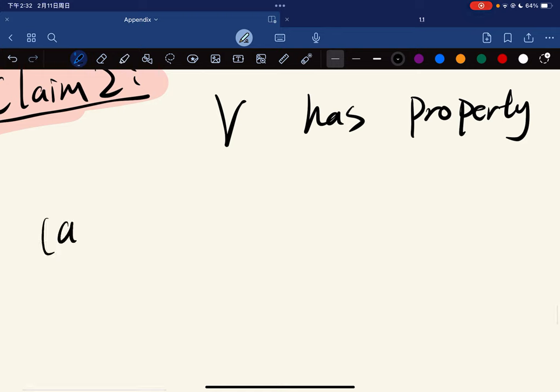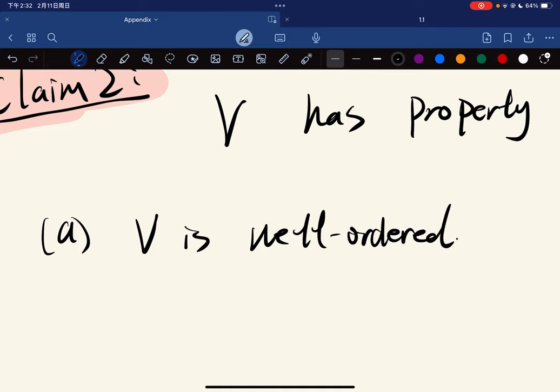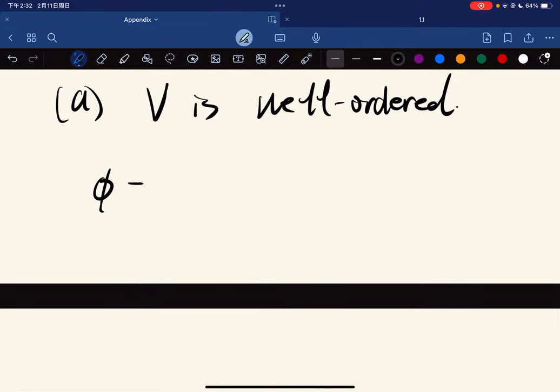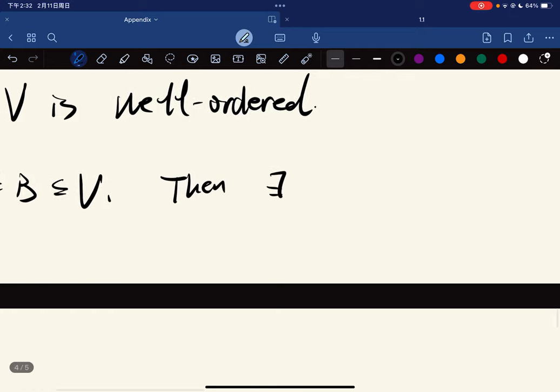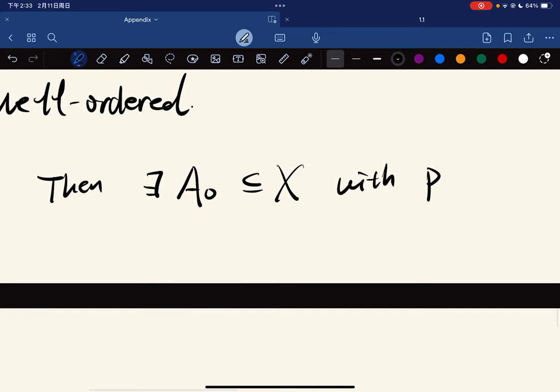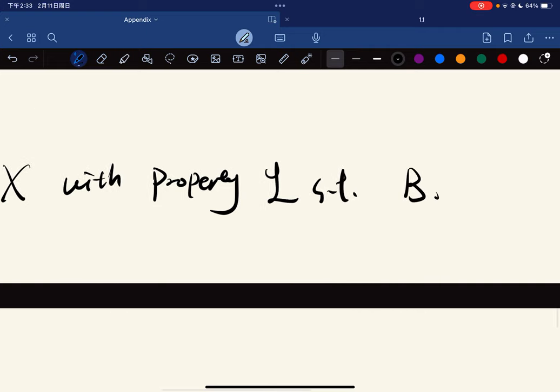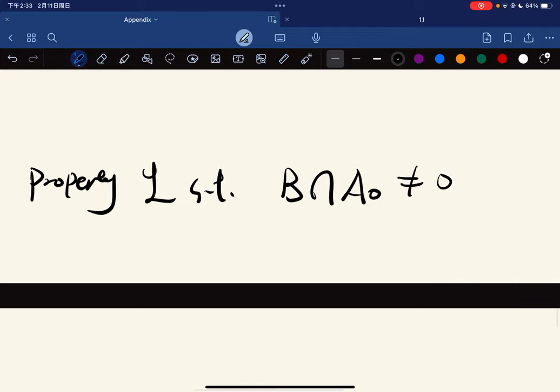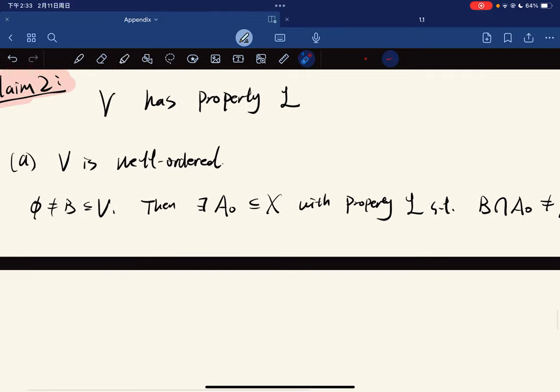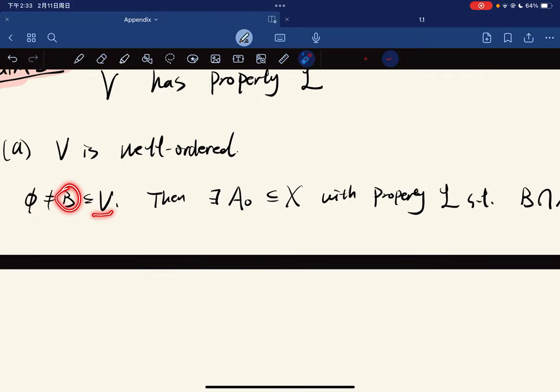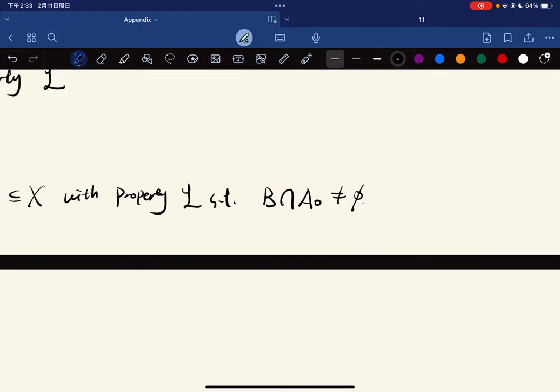So first we show that V is well ordered. Okay, so for any non-empty subset B of V, we know that there exists an element A naught in X with property L such that B intersects A naught is not empty, right? Because if you're a non-empty subset, then one of your elements is in V, which means that there exists an element with property L in V such that you have non-empty intersection.